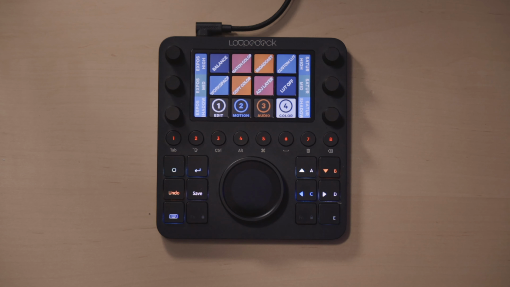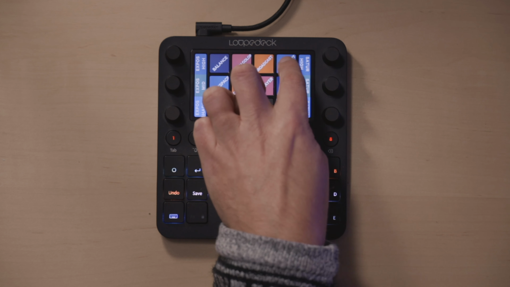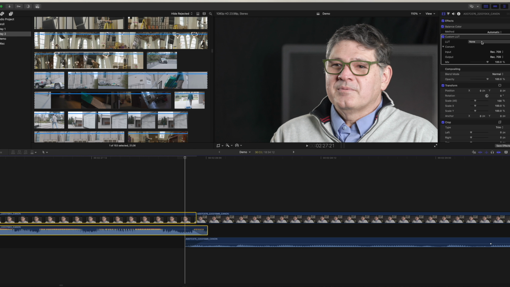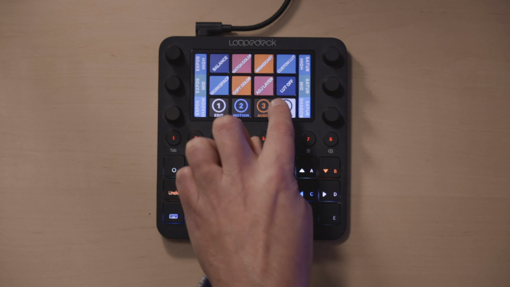Broadcast, essentially that adds a broadcast safe filter to whatever clip you have. Really handy to use with an adjustment layer. Custom LUT, yeah, that brings up the custom LUT effect. So you can choose a custom LUT that you have and apply it quickly. LUT off, if you have a camera that automatically applies a LUT in Final Cut when you bring in a clip, this is a quick way to turn that off.